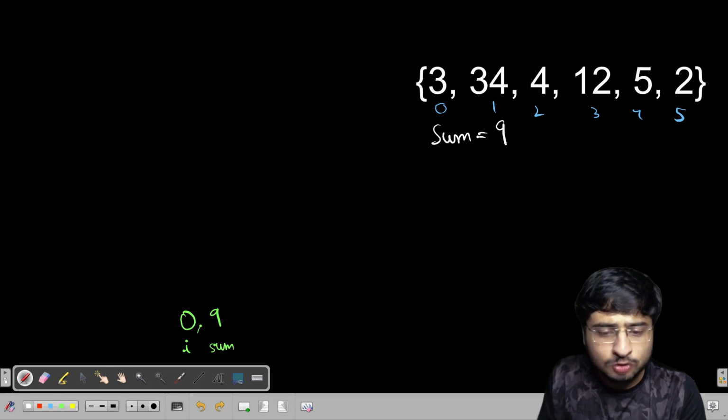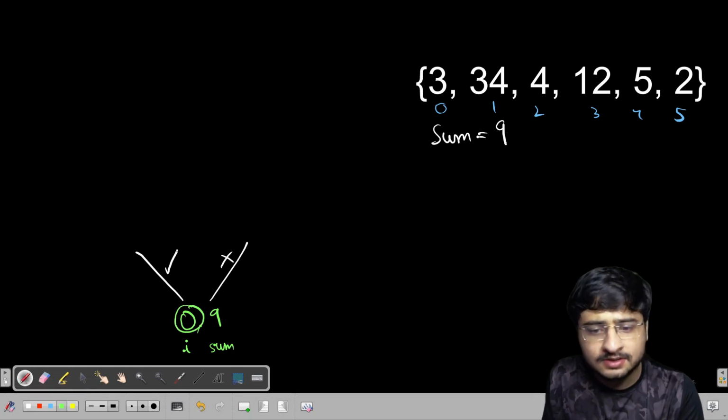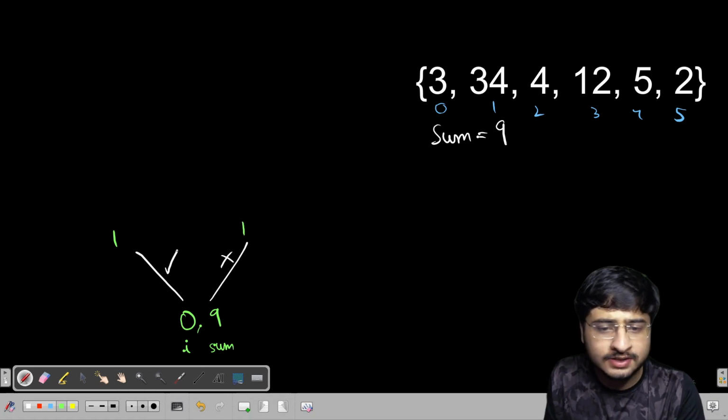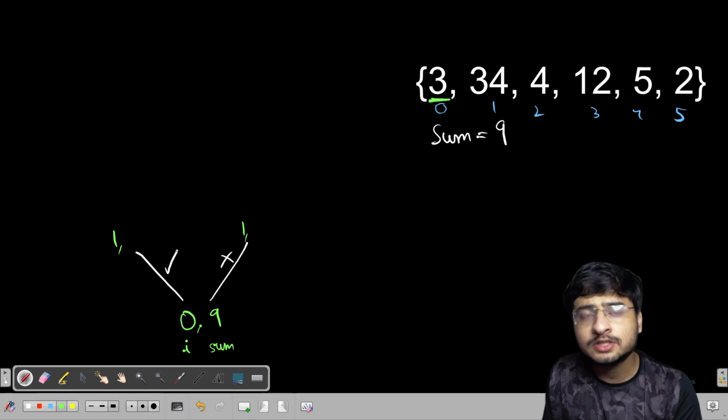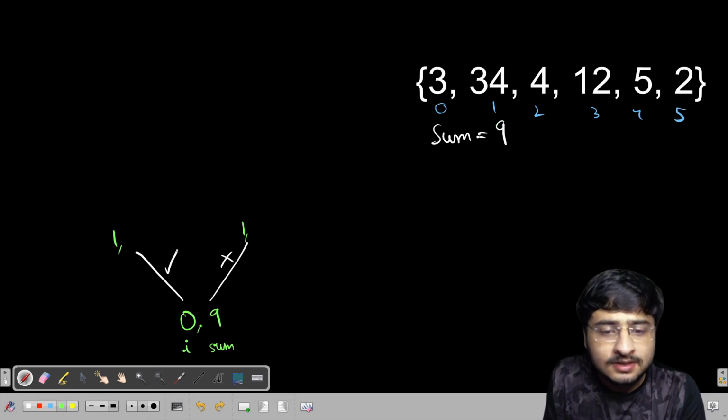Now this 0th element has two choices. Either it comes or it does not come, right? If 0 comes, we'll definitely look for the next index, right? But if the 0th index element comes, can you say that the sum will be reduced to 9 minus 3 for the rest of the elements?